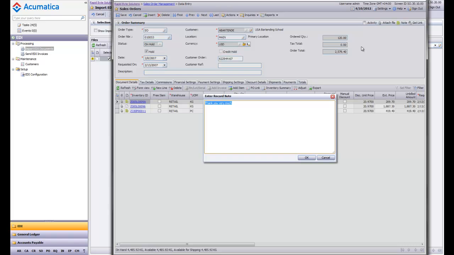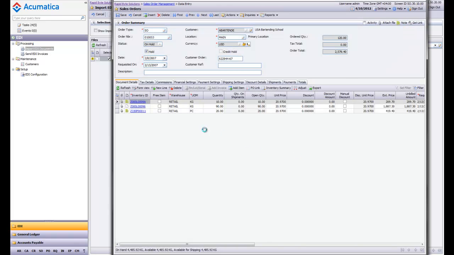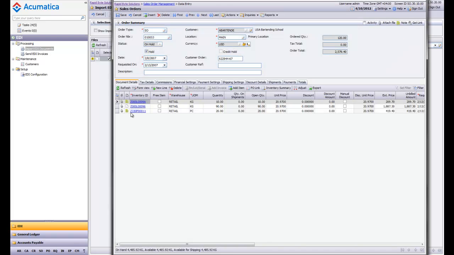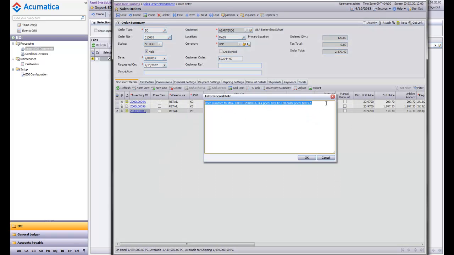As we can see here, we have an order note that was added by the customer. And here are two line notes that were sent by the customer or were the result of a warning during importation.